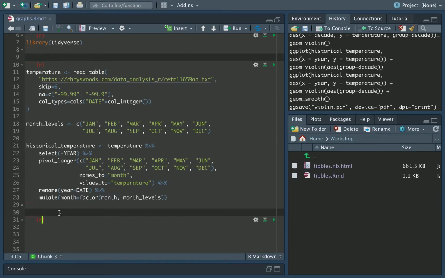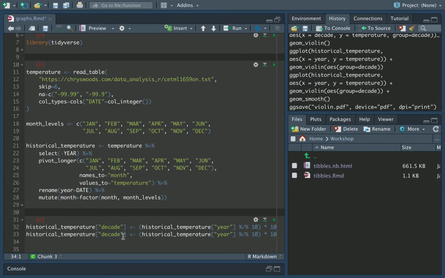So historical decade is what I was showing before, and that's where we can say this is going to be the historical temperature year, integer divided by 10, and then times 10. And then it shouldn't be too much of a surprise that if we want to see century, it's going to be using 100.